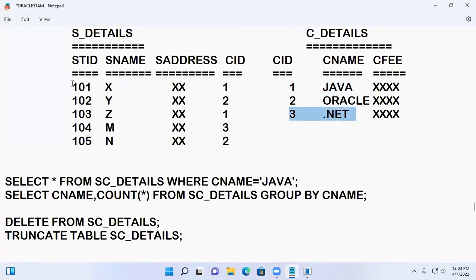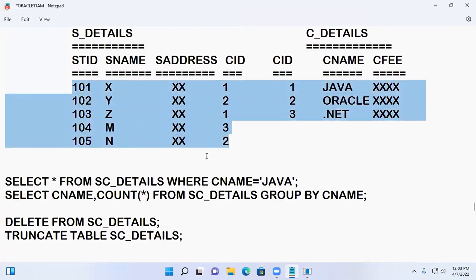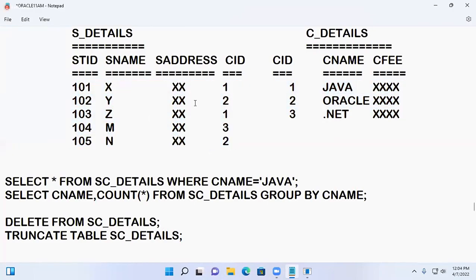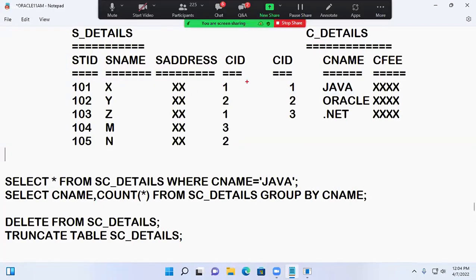Now tell me, total how many students are in my table? 5 students. Out of 5 students, how many students are Java? Your Java identity is what? Java identity is 1. How many people have this? Yes, 2 people. So that means 2 Java students.